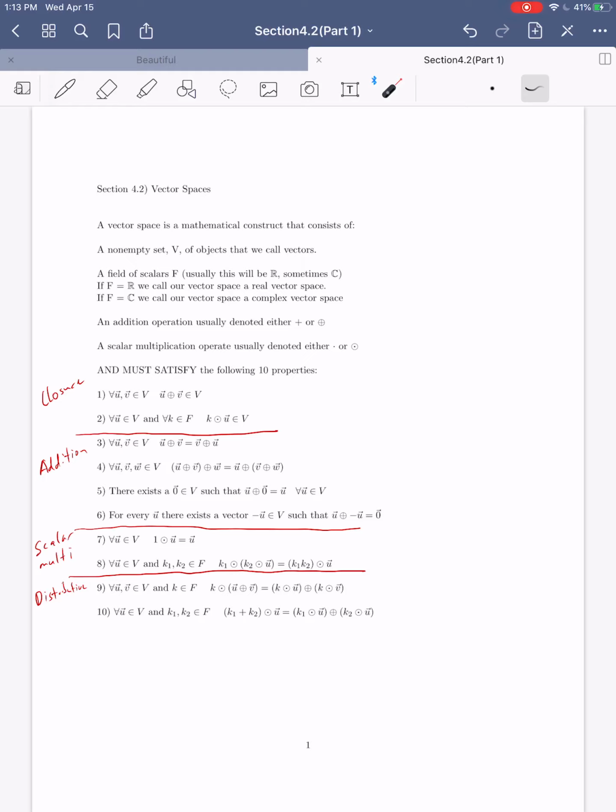In the next video, we'll actually go through property by property and show, for an example, that all 10 properties are satisfied so that the vector space that we're looking at really is a vector space. So the next video will start to have some examples and some non-examples of what is and isn't a vector space.